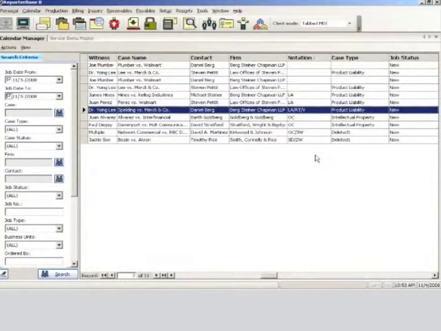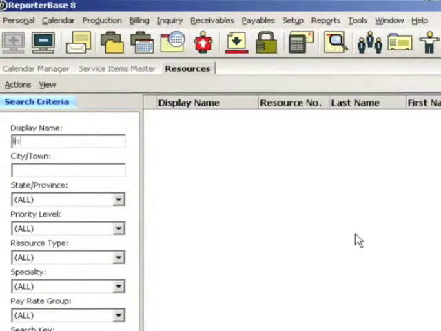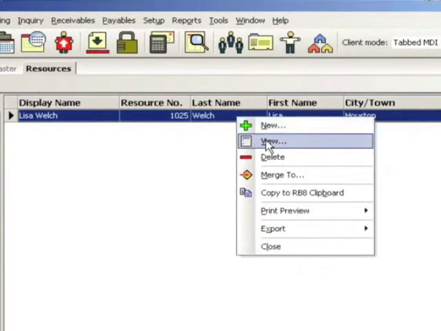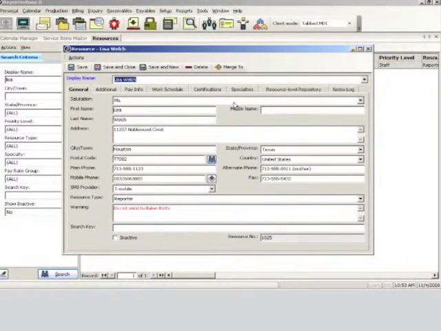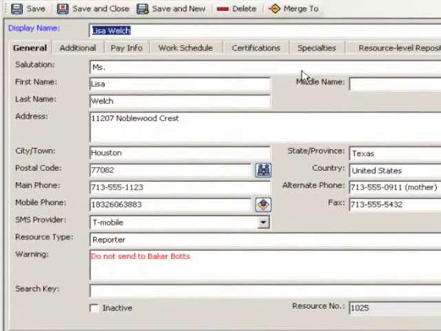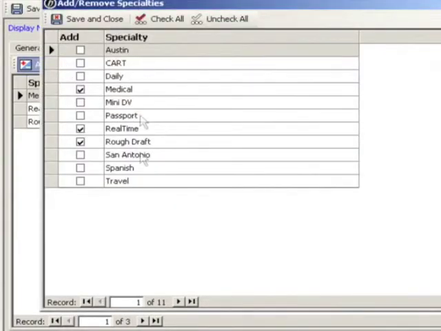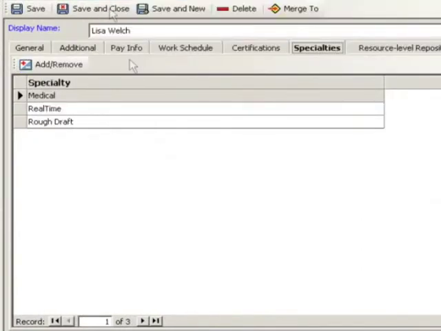The special skills that you need to cover the job, such as real-time or medical or willing to travel, those things are specialties. As you set up each resource, let me pull up a reporter called Lisa Welch, and let's take a look at her profile. When you set up each reporter or videographer or scopist or whatever, you can set up their specialties in the Specialties tab. If you go add and remove, all the specialties you set up will pop up, and you simply say, this reporter is capable of doing medical, real-time, rough draft. So that's where you set up specialties for each reporter.